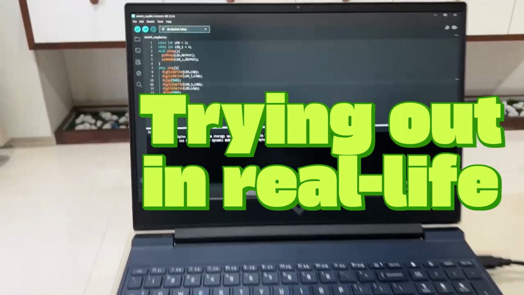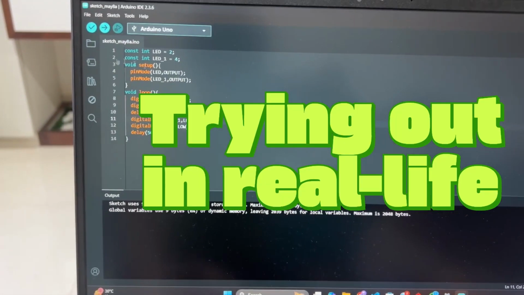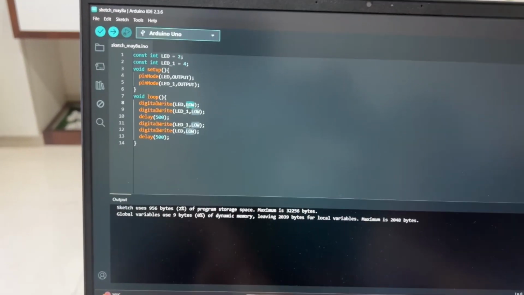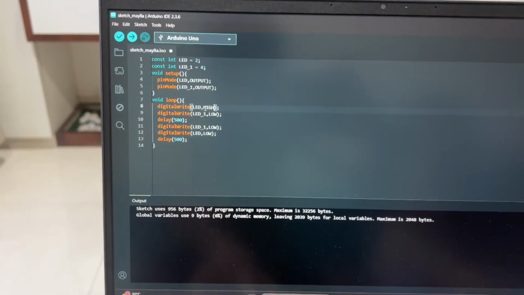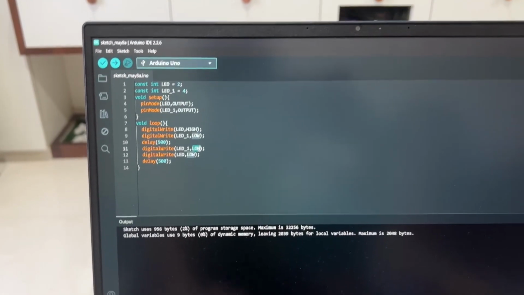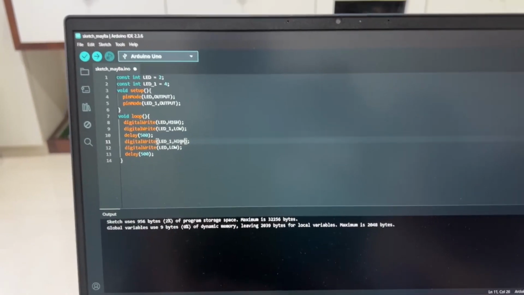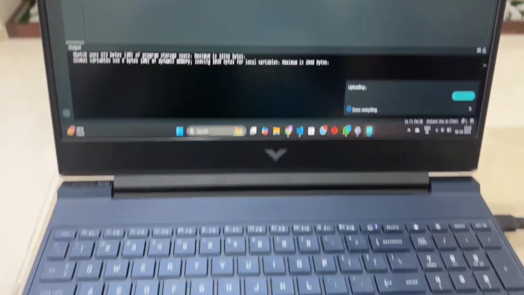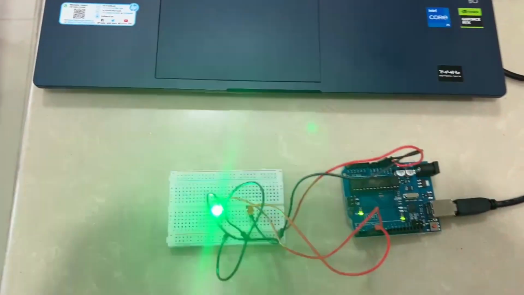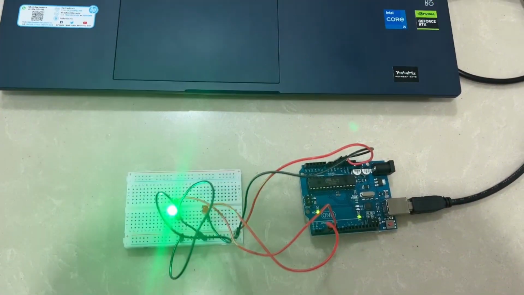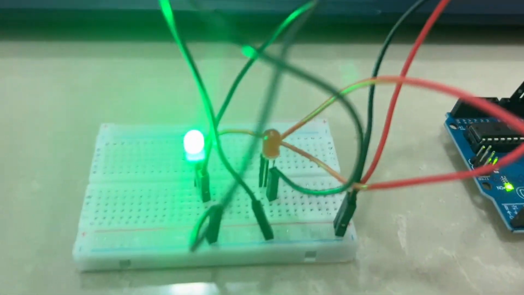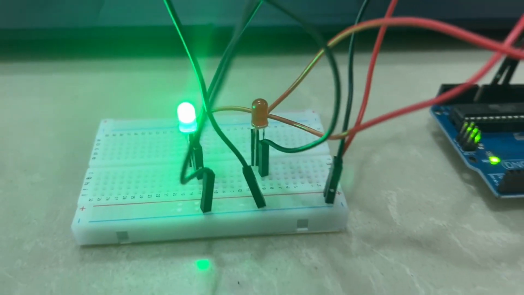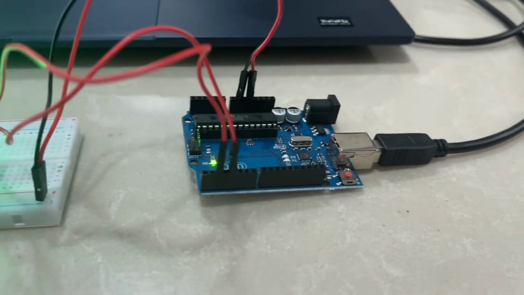Now let's try it out in real life. So here I'm going to change the output to high and LED one again high. Now we are going to upload the code, and we uploaded, and as you can see the program is working. I have used Arduino Uno R3 for this. So this was all about our first program.